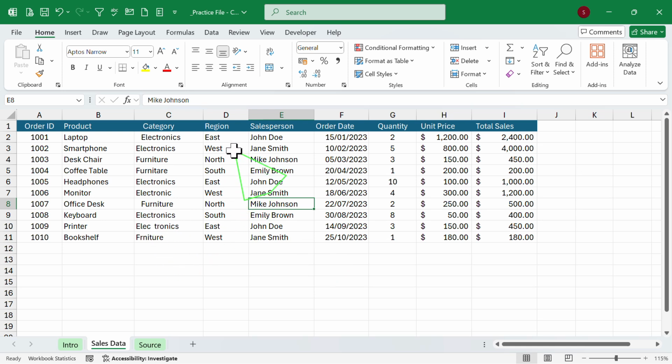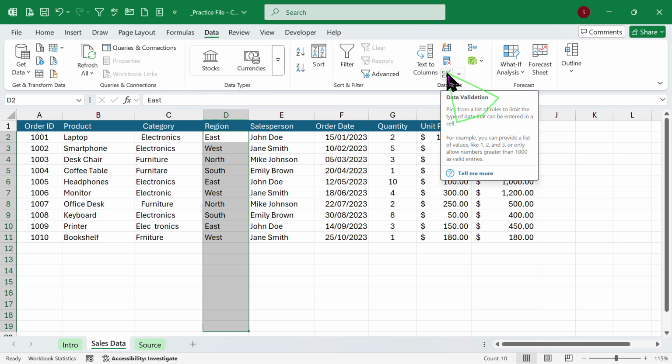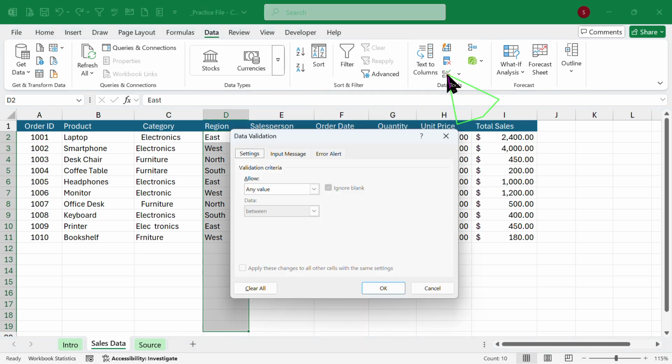For example, I want a data validation drop-down list for this column region. I will select the cells where I want the drop-down to appear. Then go to Data tab in the ribbon, and here you will find Data Tools section. Go to Data Validation button and click here. Data validation dialog box will appear.